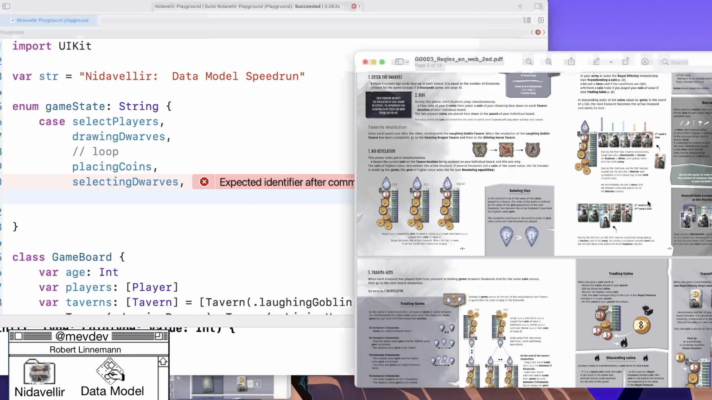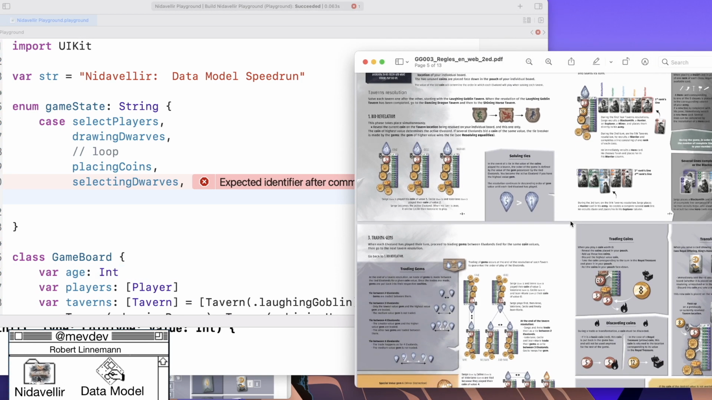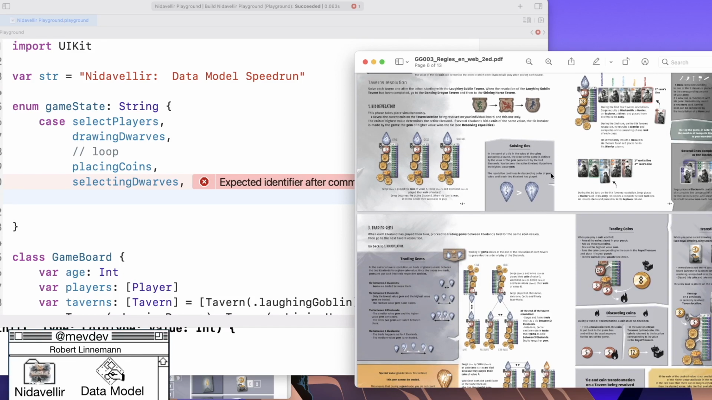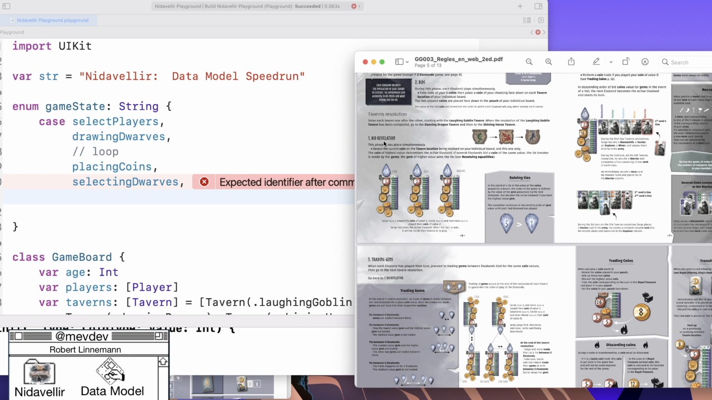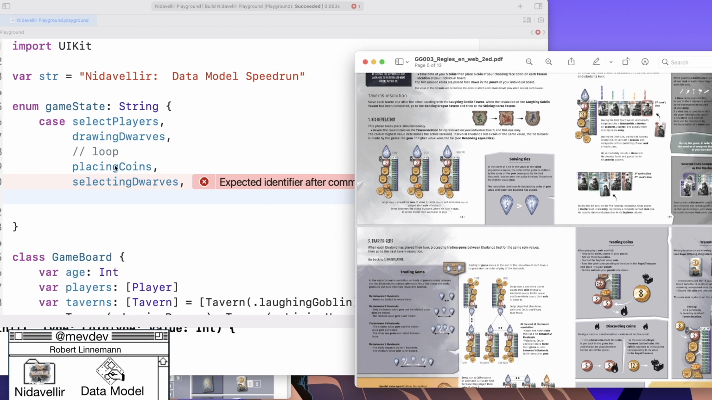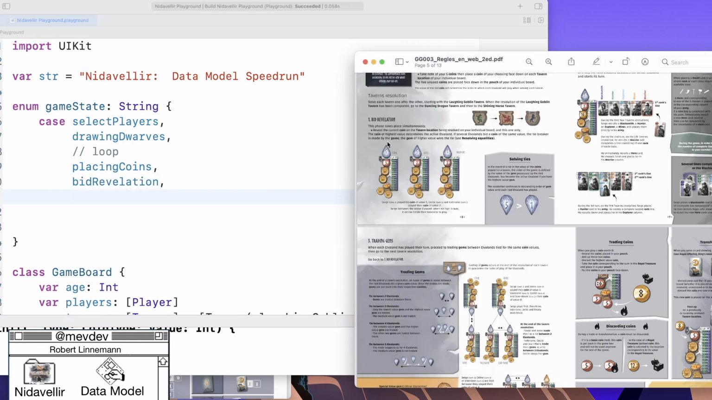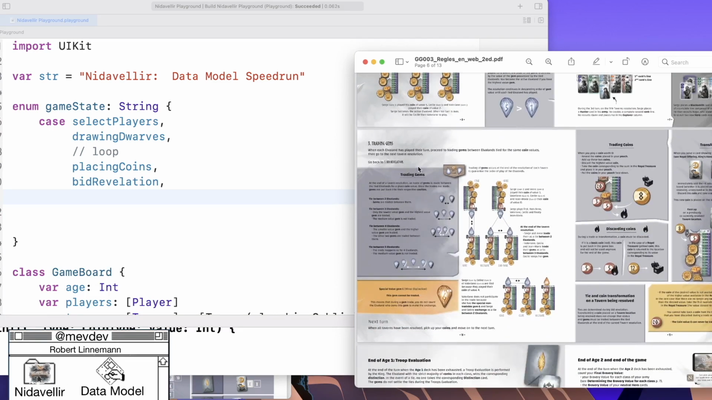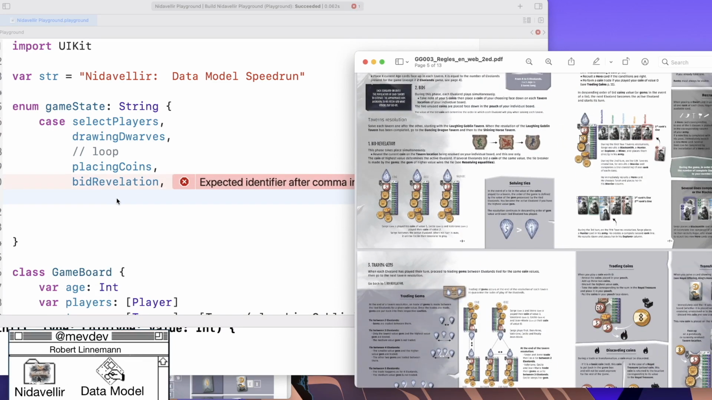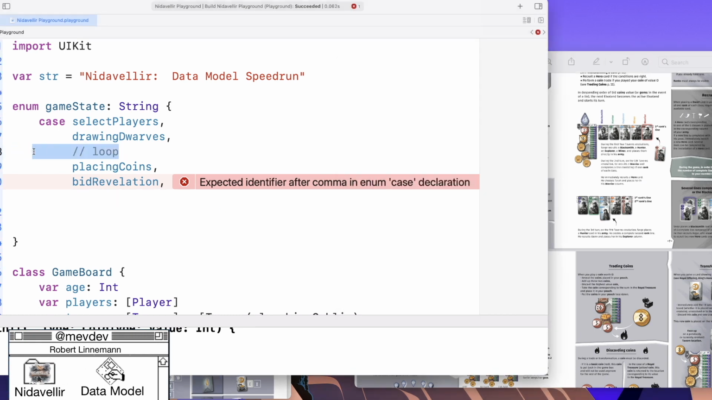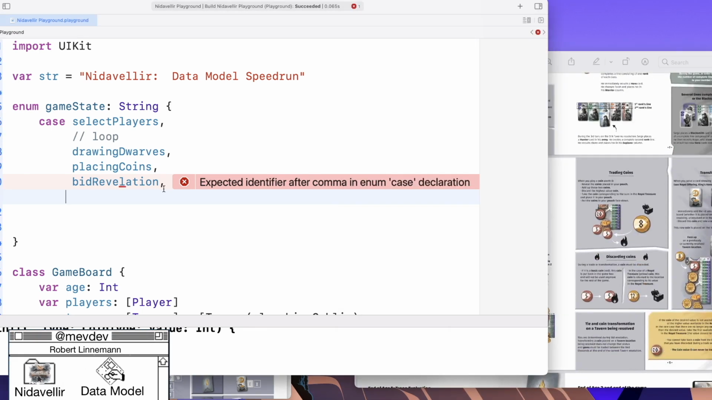So selecting dwarves, and then after you select dwarves, the resolve ties. So bid revelation, placing coins, selecting dwarves. Let's use their words, bid revelation. So we would do that, and then, yeah, placing coins actually goes, so the loop would actually be here. So bid revelation, and then trading gems.